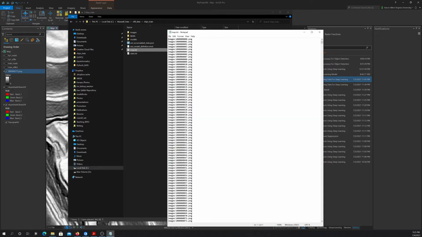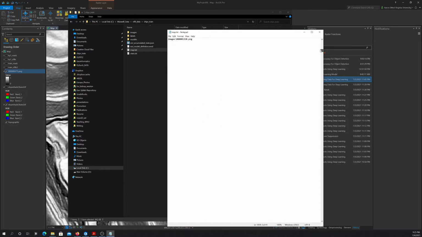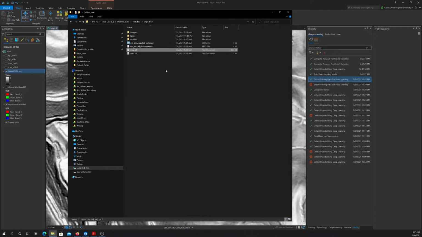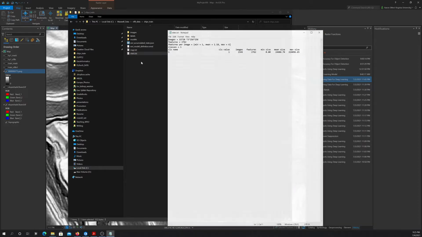So there's this map file, and that shows you how the images map to the labels. Note that only the ones that had valley fills in them actually have a label. The rest are just blank, so it'll just have a zeros mask. And then this stats object here tells you a little bit about the data.